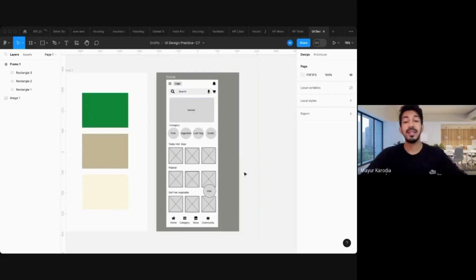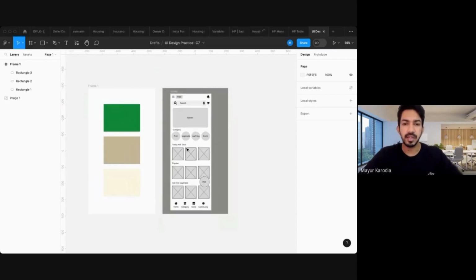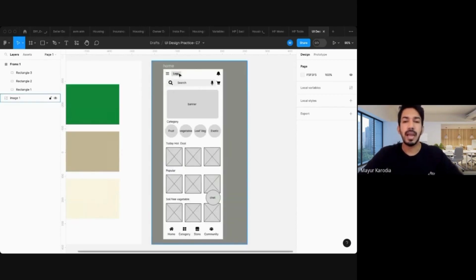In today's video, I'll take you through my UI design process of how I take one wireframe and create that into a UI design. So let's get started. Let's say we have a wireframe for which we need to create a UI. The wireframe that we are considering as of now is a home screen for an app that delivers organic fruits and vegetables to your doorstep.